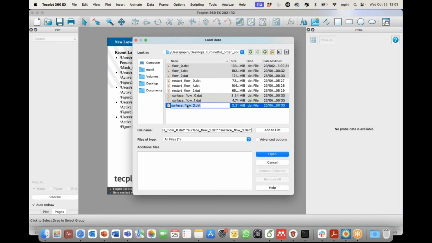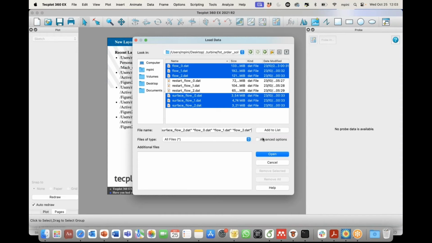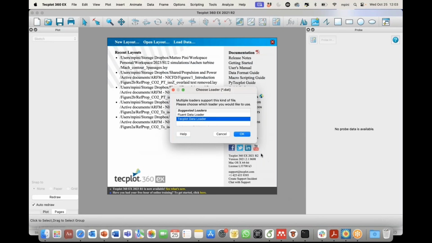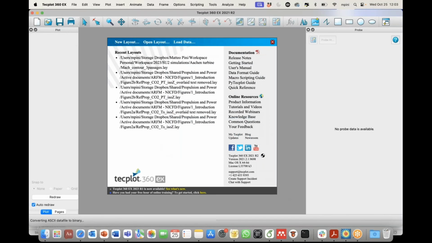Okay. And we open that with the Tecplot data loader. Maybe for this, we'll use a mouse. So in the meantime, while it loads the file, I'll just set up the environment a bit.